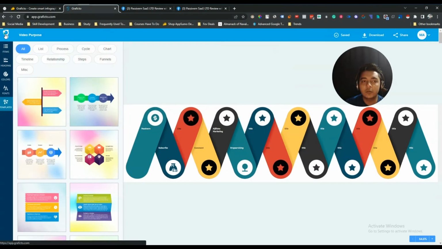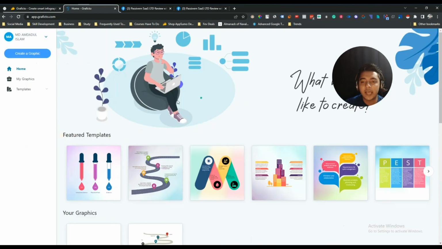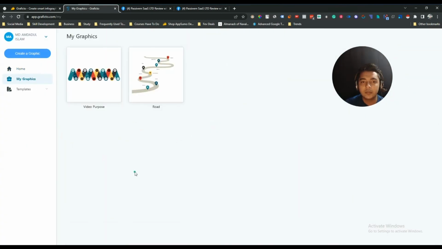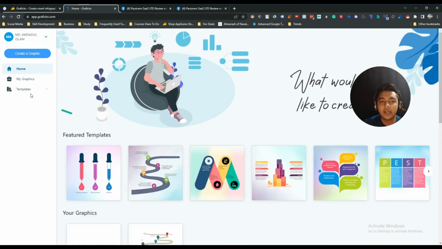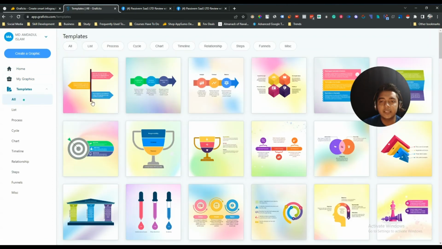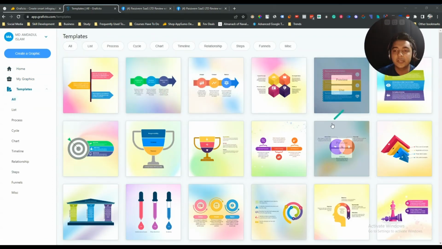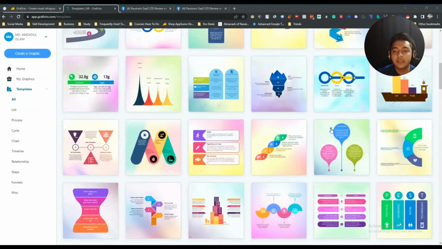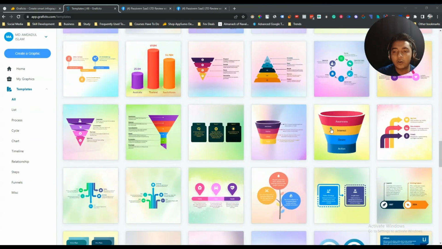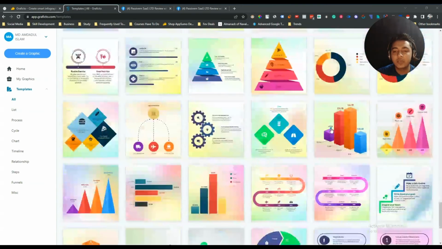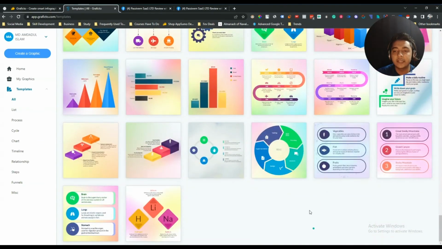Similarly, now if I go to the home page again, and go to my graphics, here see, I can see my graphics. All the graphics that you create, you will see here under My Graphics. And similarly there are a lot of other templates, guys. See, a lot of beautiful templates are available, and they keep adding new templates every single month or every single week. So in future the number of templates will increase.